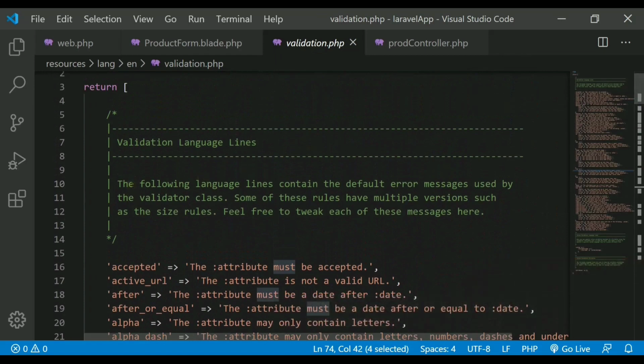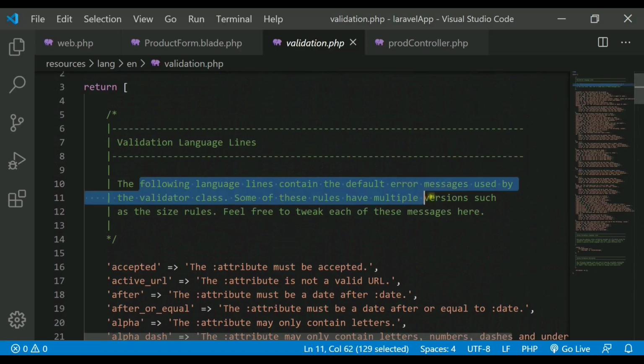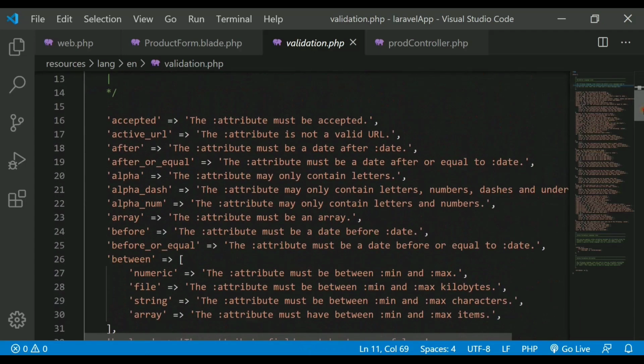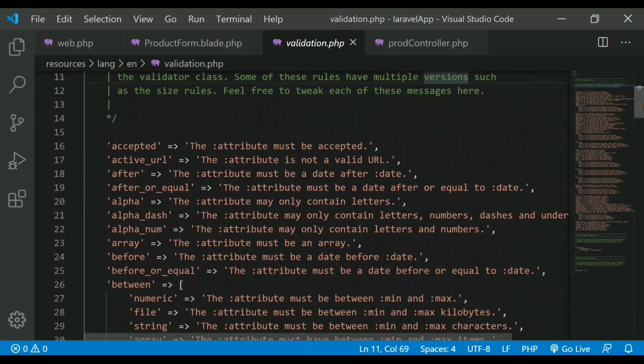As you can see here, it is written, the following language lines contain the default error messages used by the validator class. Some of these rules have multiple versions as well. So we can tweak each of the messages given here. There are messages for validations like accepted, after, alpha, array.